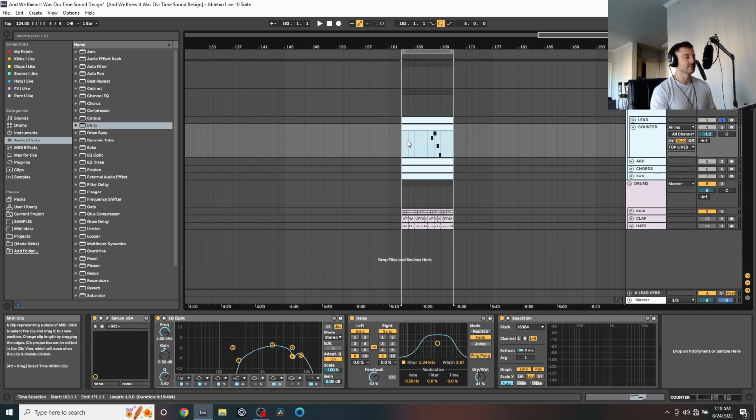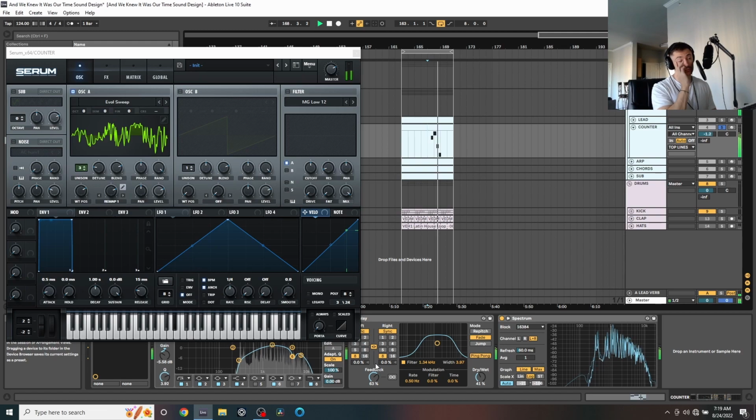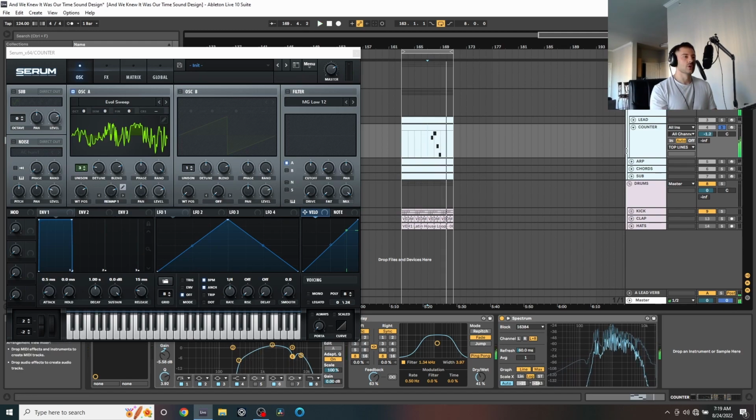This counter line is essentially the same thing, but I just have a different wavetable in here. So that one sounds like this. And I also have some delay on it on the 8 setting. So those two leads together sound like this.